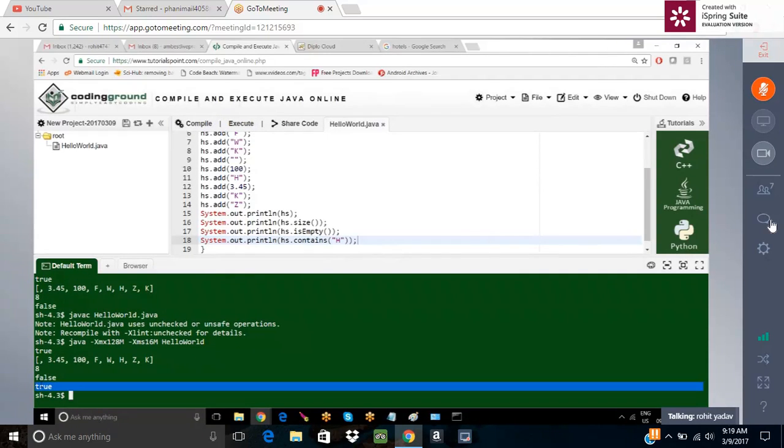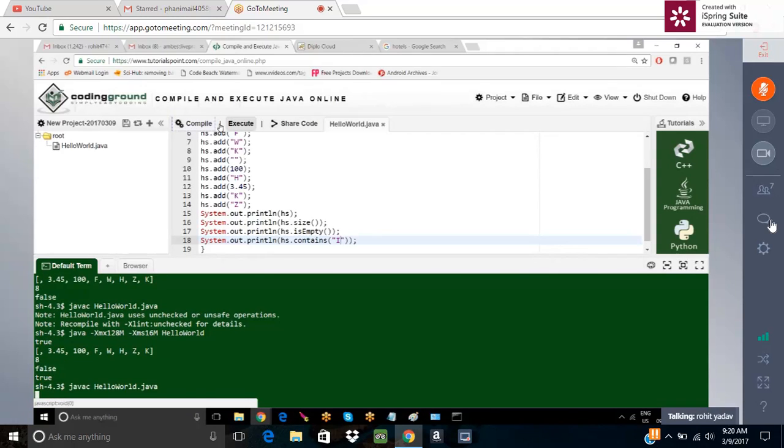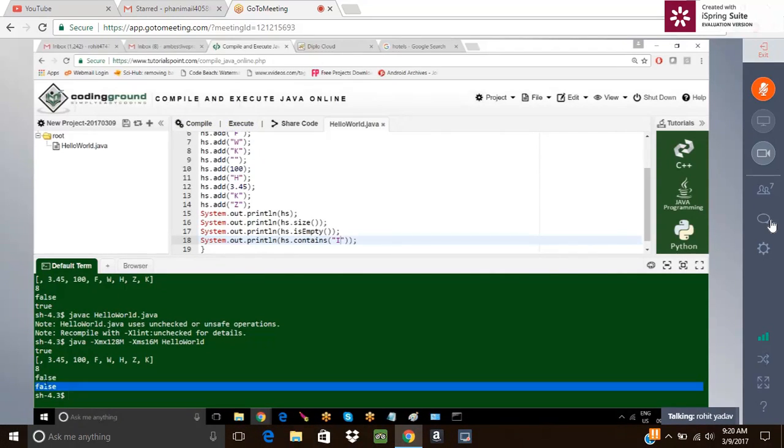It says true, in the sense that the h value is present. Suppose I say i, which is not there, right? So it should give false. Compile and execute. It's giving false.